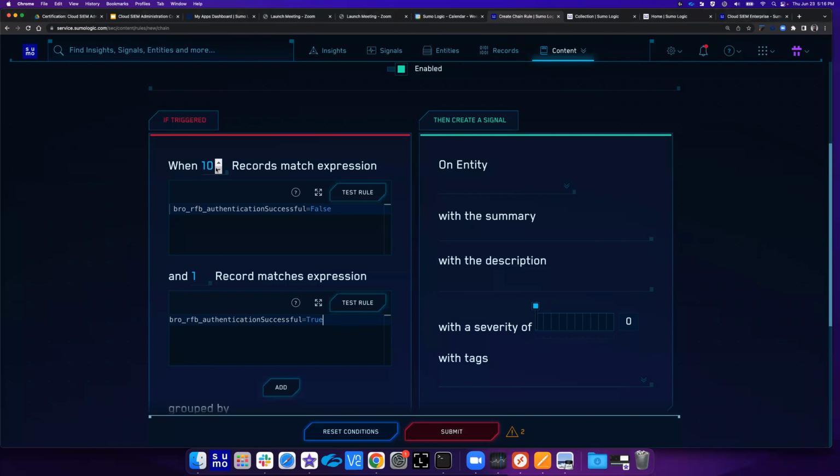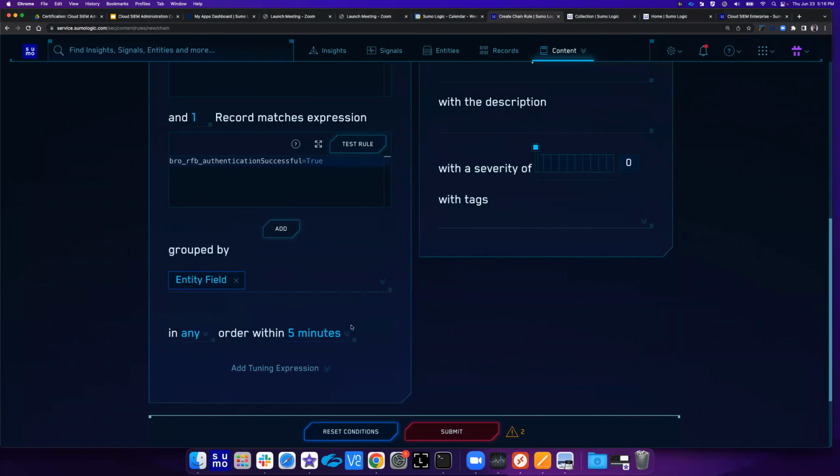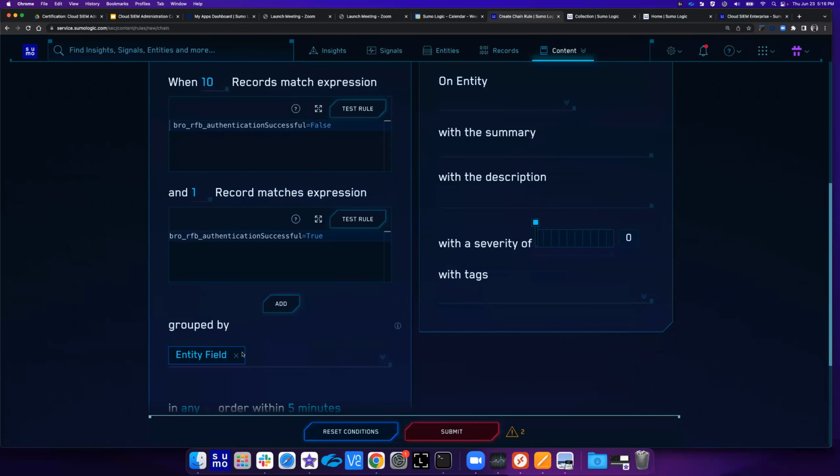And so now I'm looking for 10 falses and 1 true. If I wanted to look for 10 trues and 1 false, I could flip them around or do whatever I want. Now I want to group these. I want to group them by the entity field.